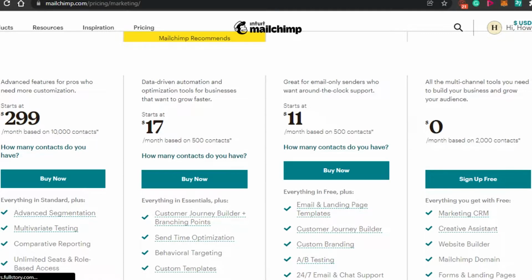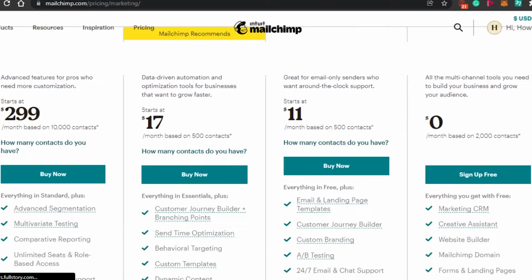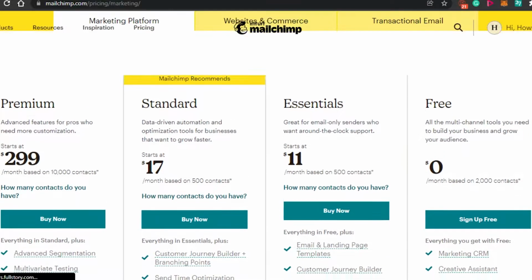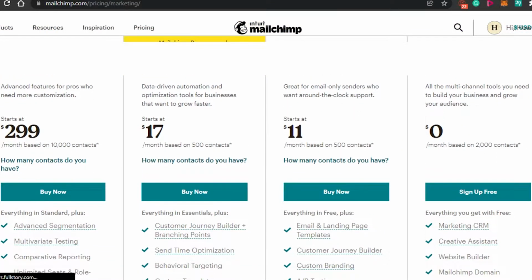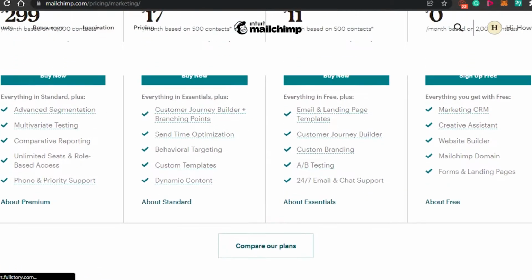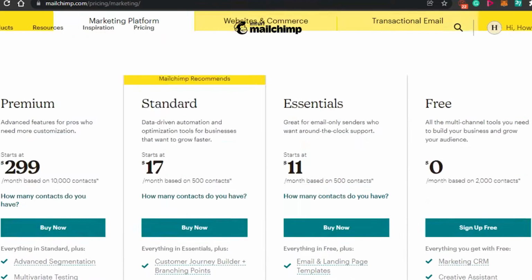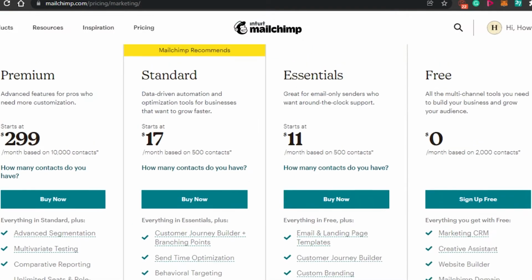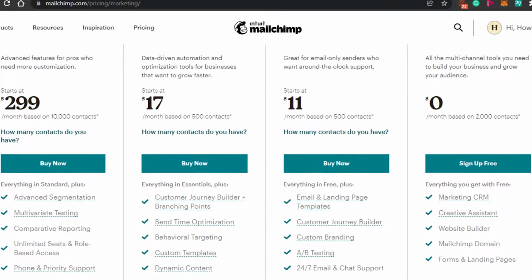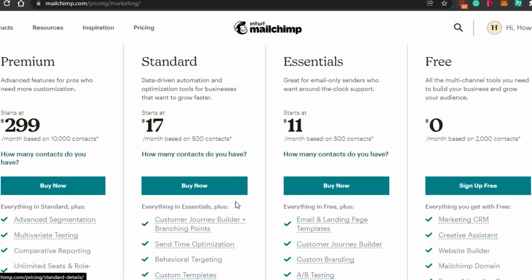But then we have plans. The essential plan is $11, and then we have a standard plan which is going to be $17, and a premium plan which is going to be $2.99. Each plan has different features. Of course, the features increase as the pricing increases. So you can go ahead and sign up for any of the plans. Whichever plan suits you the most, you can go ahead and buy it and then sign up for Mailchimp, or you can simply sign up for free.